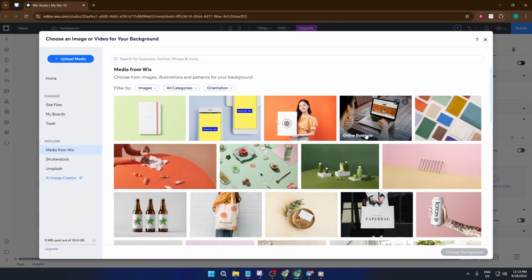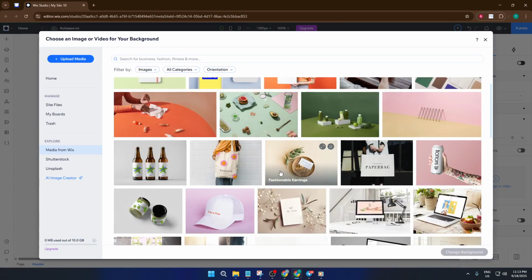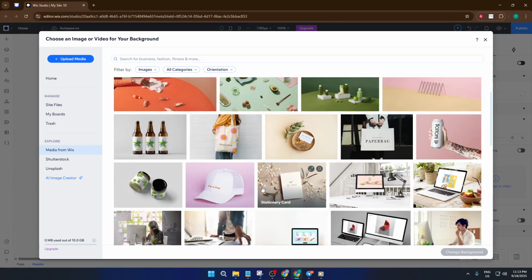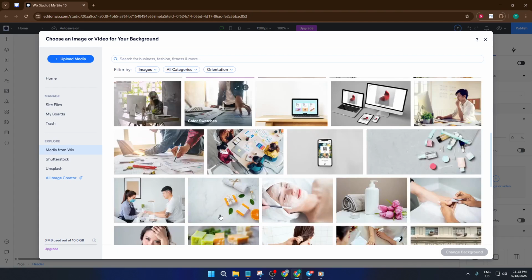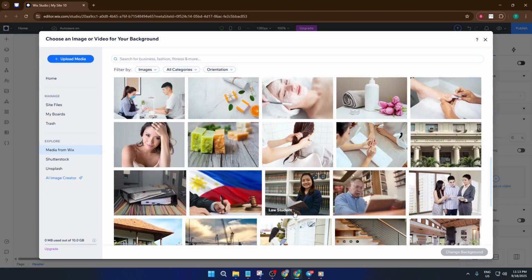And that's it, you've fully customized your Wix header. Take a moment to preview your site and make sure everything looks the way you want. Remember, you can always go back and tweak things, so don't stress if it's not perfect right away.